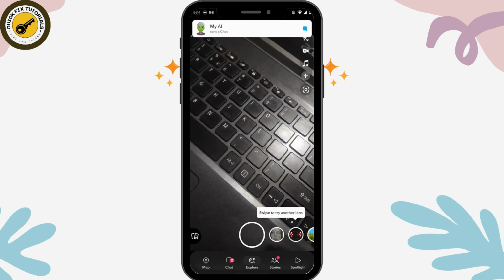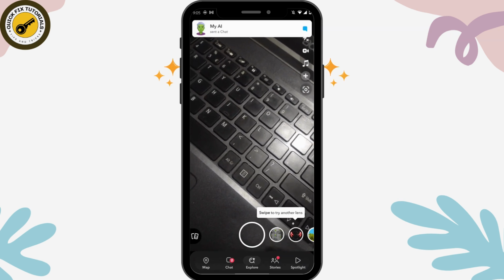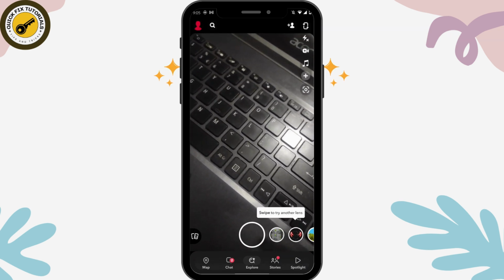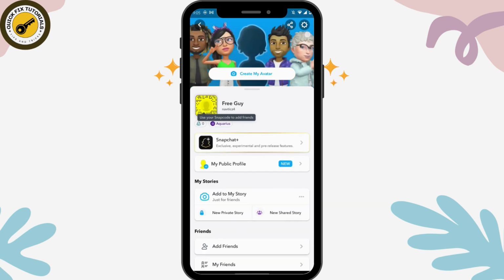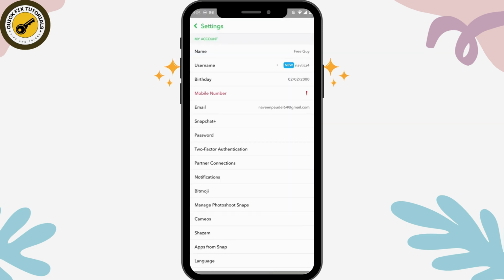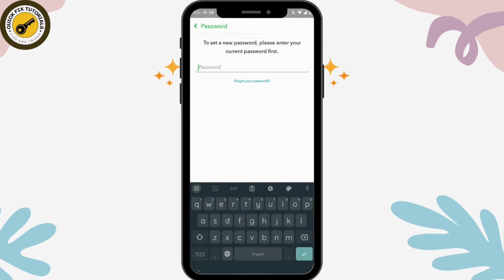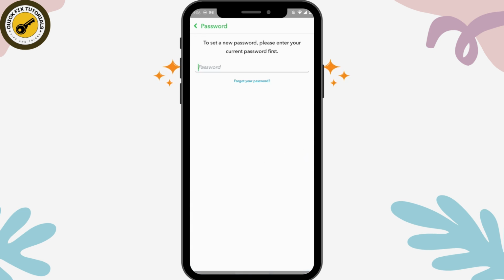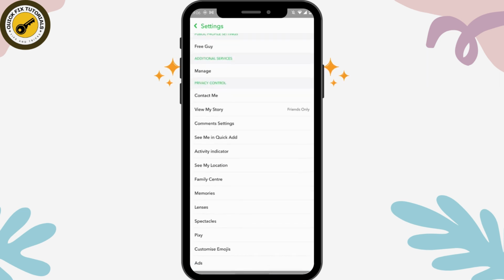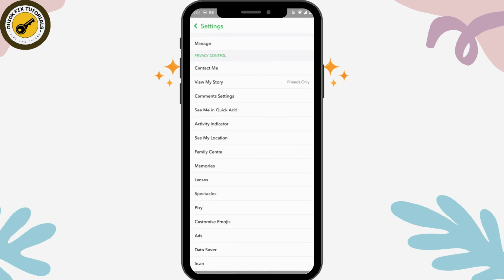So after that you will automatically log into your account, and now you can go to your profile, which is on the upper left, and then you can go to settings, which is on the upper right, and from here you can go for password, and from here you can change your password, or you can simply use your Snapchat account without changing it. So that's it. That's what you should do if you forgot your Snapchat password.